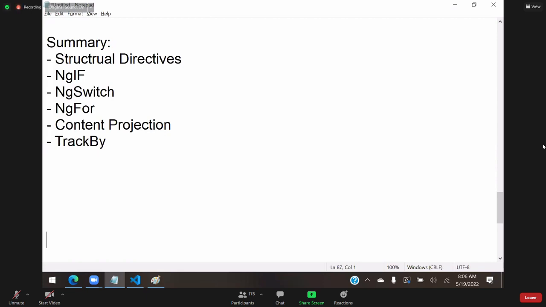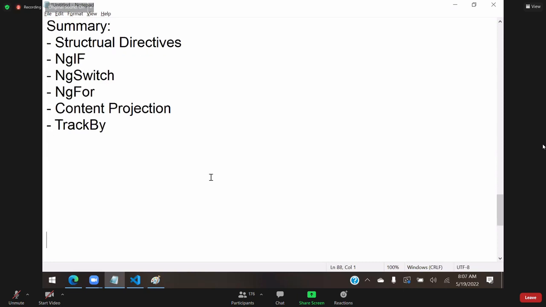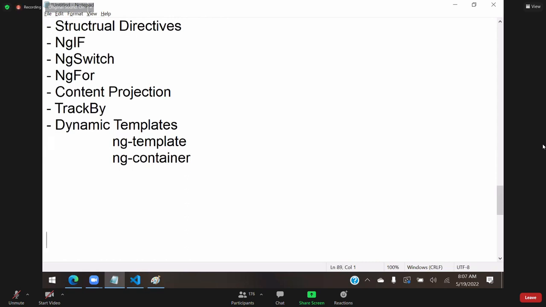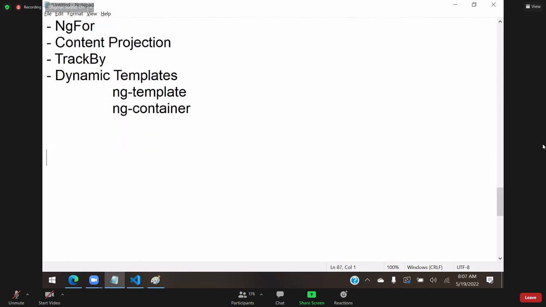Right. These are the major areas in interviews. In interviews, they may ask about content projections, and we also learned dynamic templates. We learned about ng-template, and we learned about ng-container. So in interviews, these terms will be regularly used. These are very regularly asked in structural directives especially. Next, important, after understanding the structural directives, we have attribute directives.